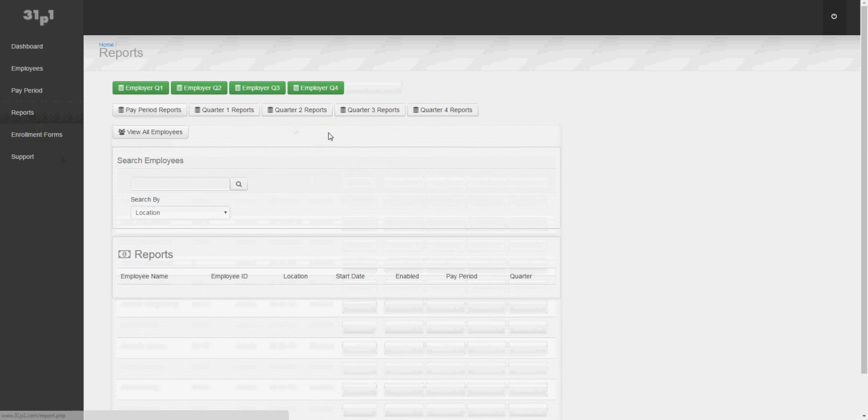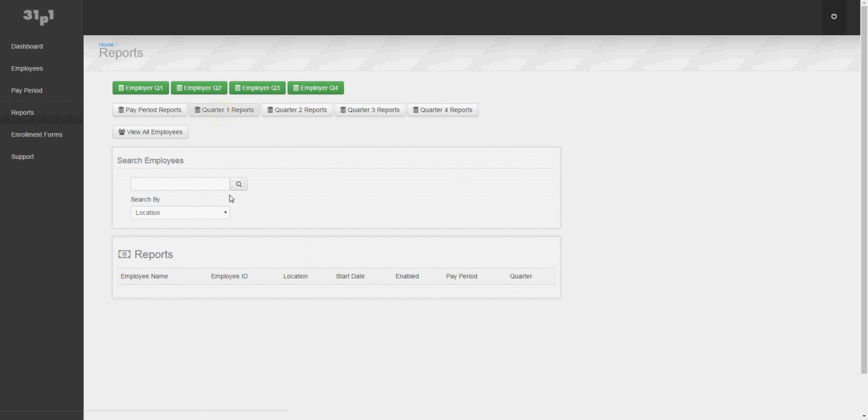So that's the reports. Again, you've got the employer reports. It just groups them for you. A very easy report for you to look at what's been contributed on your behalf and what the employees have contributed on theirs. The quarter reports are for you to print out quarterly and hand out to the employees, and then they sign and hand back to you for their file. You can search employees by location or by name here. And so that's the reporting.